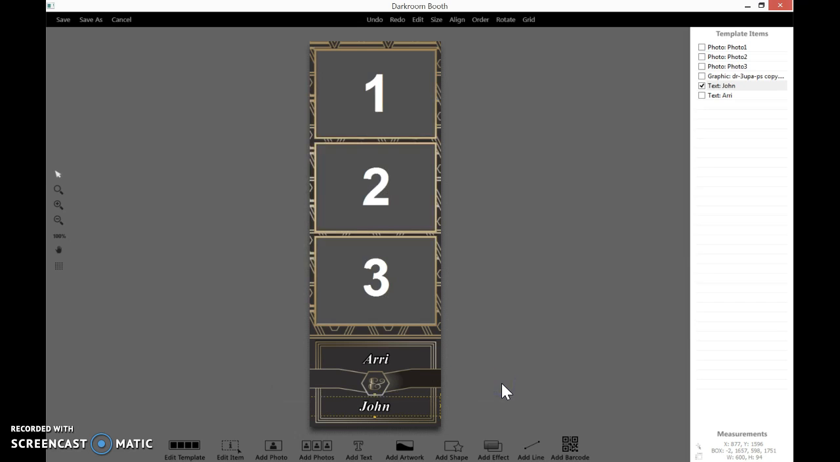If you want to move the Ari and John a little bit closer, just select whichever name you're going to move. So John, I'm going to move it up a little bit, and Ari, I'm going to move it down a little bit. Okay. And so we have Ari and John. You could go ahead and leave it like that. You could change the font format, the font style, and all of that. But I'm just doing a simple tutorial right now just to kind of show you guys.